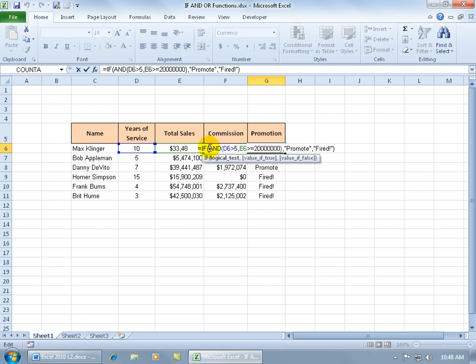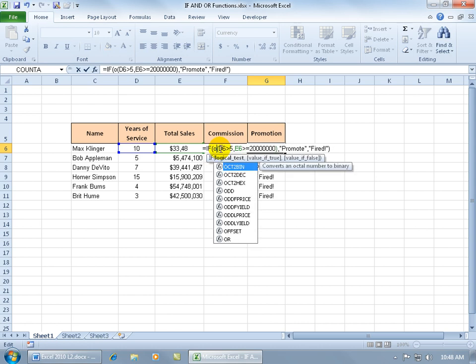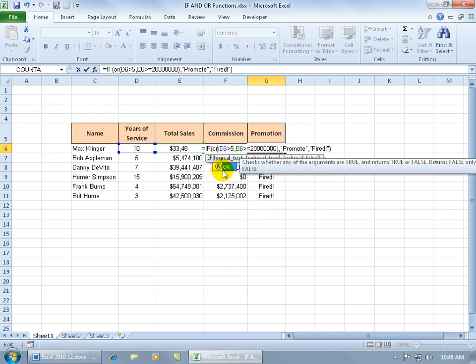I can just come over here, since it's already there, and select it, and just go ahead and start typing O, R, there's the OR, hit the tab key. So I just replaced it and said, okay, with the OR function, you can have as many logical tests as you would like. If it meets this test, D6 has got to be greater than 5, or it can also be E6, which has got to be greater than 20 million. So if it meets either one of those, then they're going to go ahead and get promoted.